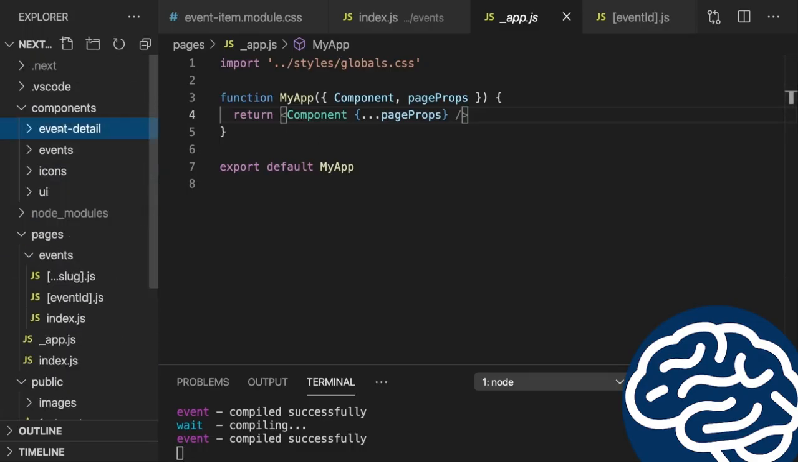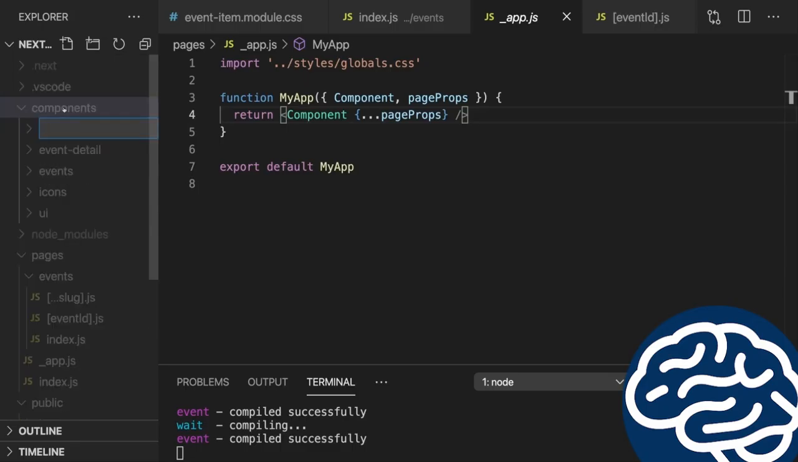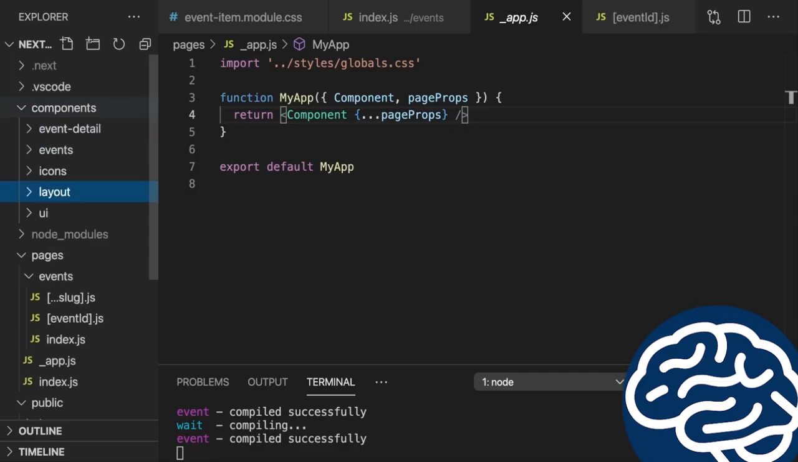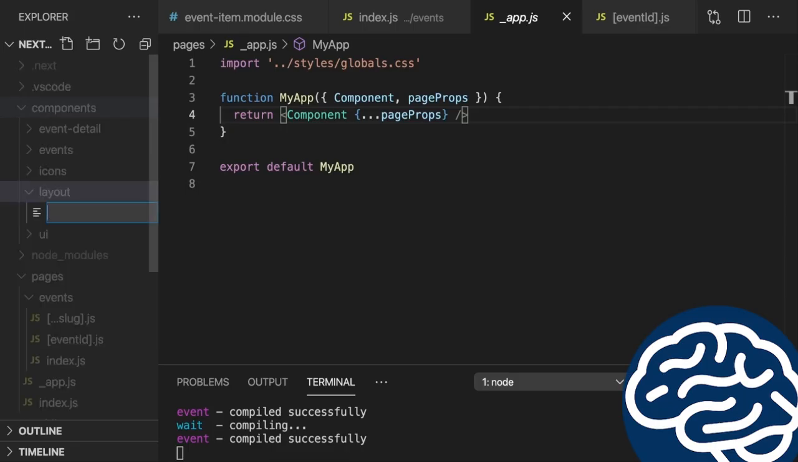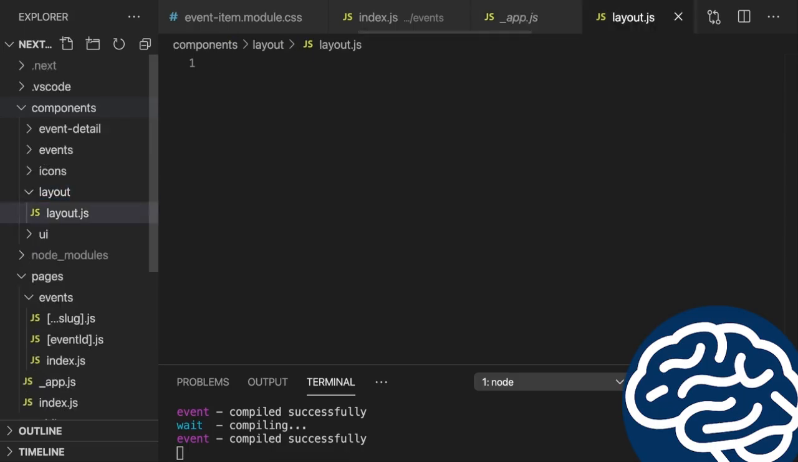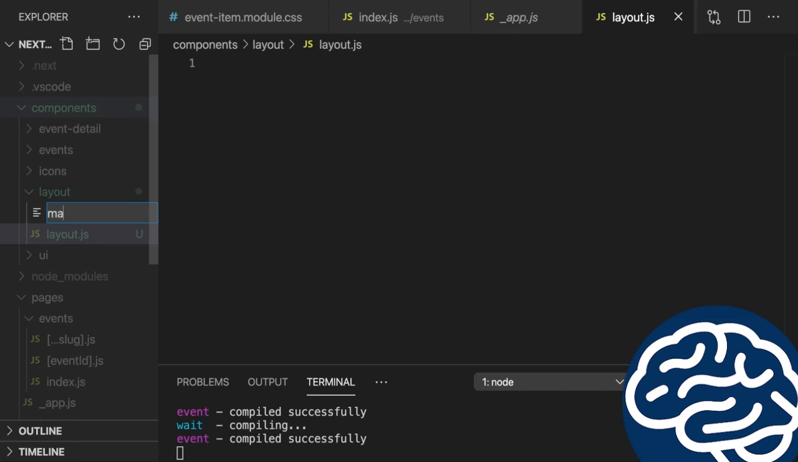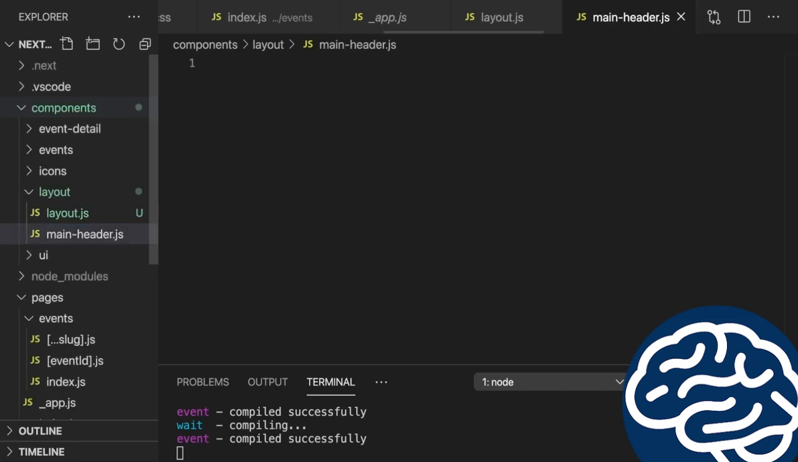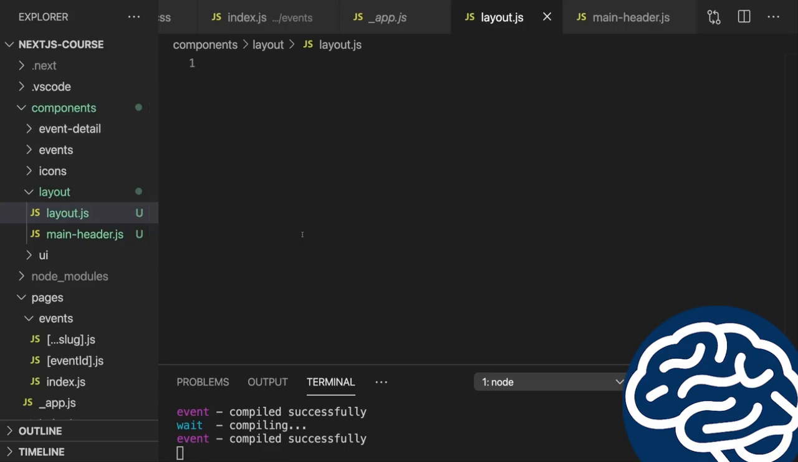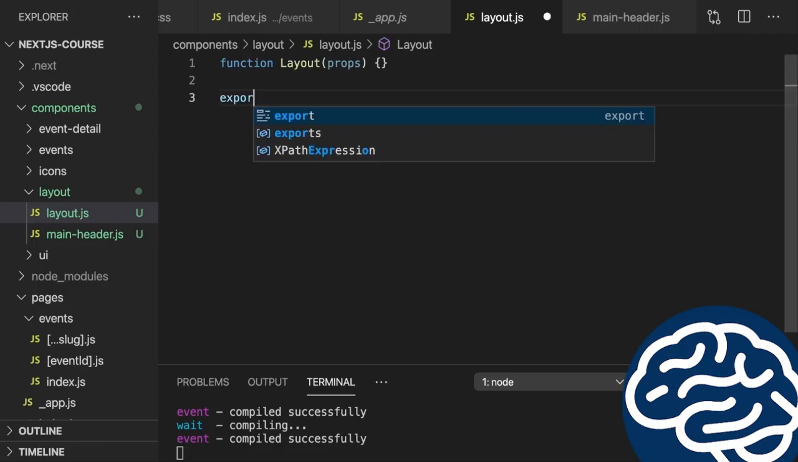For this, in the components folder, I'll add a new subfolder side by side to event-detail, events, icons, and UI, and I will name it layout. In this folder, I'll now add a layout.js file and a main-header.js file. Now, the layout.js file will be fairly trivial. It holds a functional component, the layout component, and that component will receive some props. And of course, we also export this layout component here.